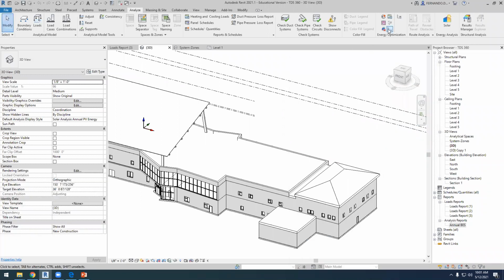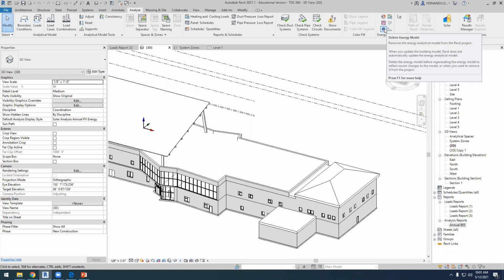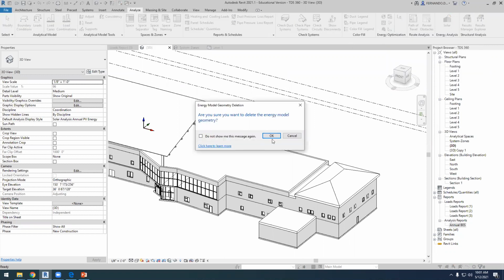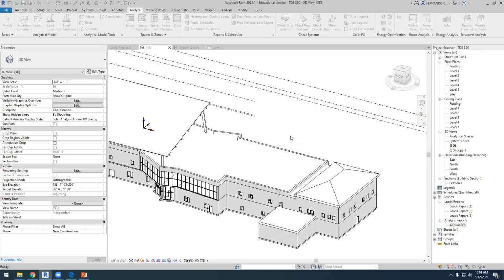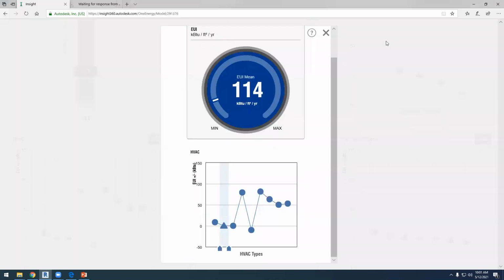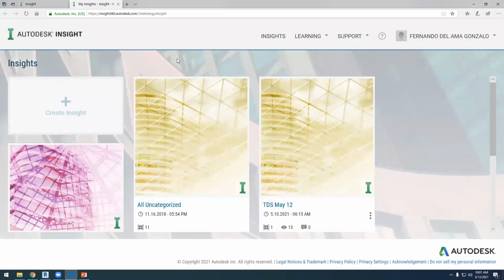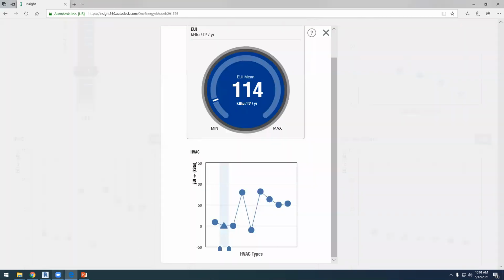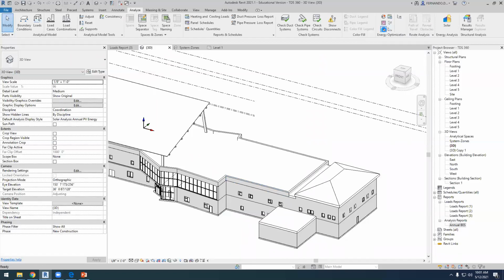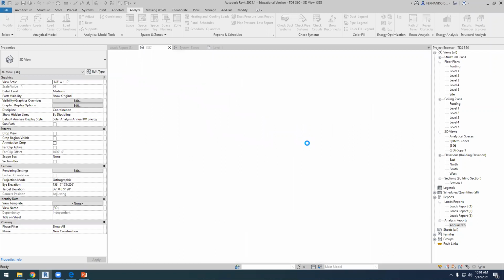But remember that if you want to optimize this, first you need to create an energy model. I have already created one. If I want to create another one, I want to delete it. And now, if you don't have an energy model, if you click optimize, well, this is the thing that we have already done. So first you have to create a new energy model. It doesn't take that long.